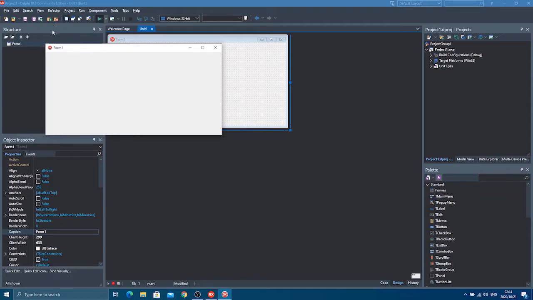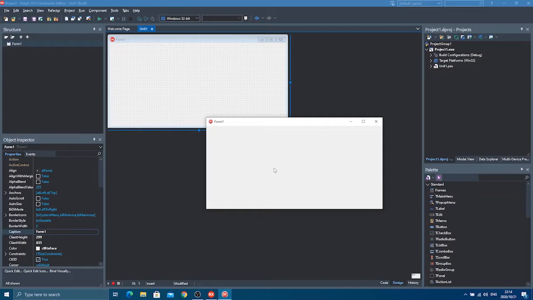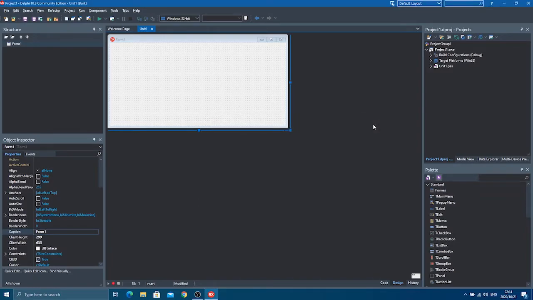All joking aside, this is extremely boring. I mean, there's no controls on the screen, we can't do anything with this program, right? So what we're going to want to start doing now is actually adding components to the form to then use to get user input and do fun and funky stuff, right?